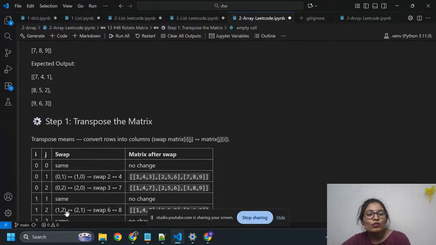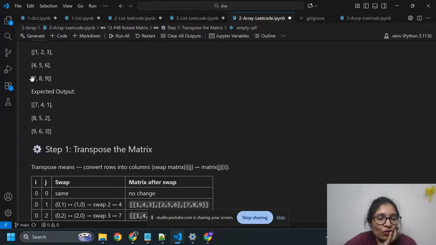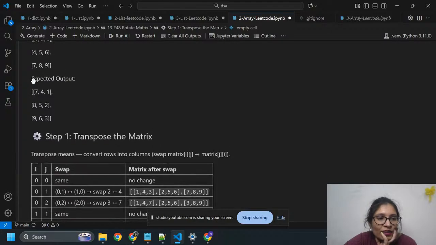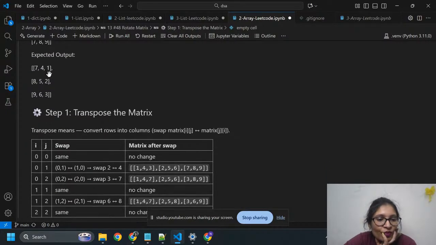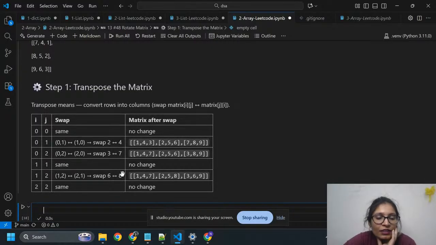Now I am going to check its opposite, like 2 comma 1. Row 2 and column 1, so we find out 8. So I got 8 here. If you see any 6 or 8, then you can swap them with each other, 6 with 8 and 8 with 6. Here this is our previous matrix, 1 4 7. We don't have any 6 or 8 here, so it is same. Now we have 2 5 6.